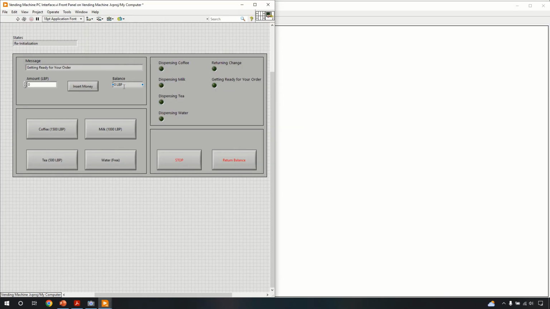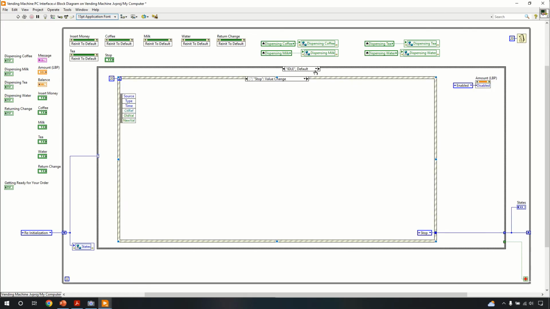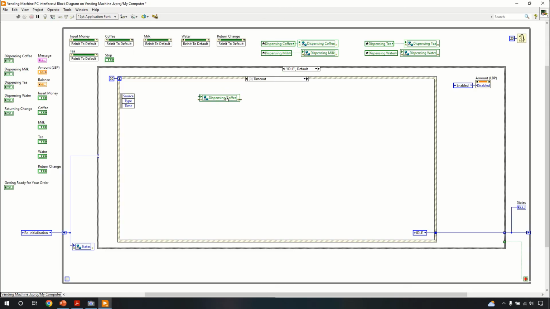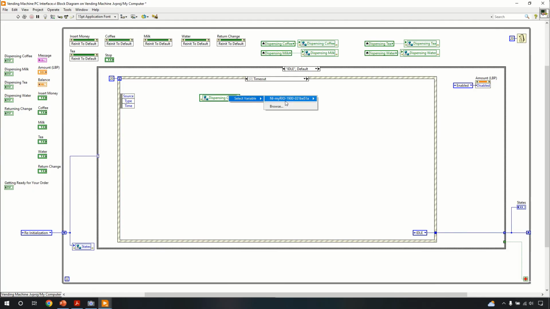Now we can go back to our PC and retrieve the data from that. What we are going to do is simply go to the idle state right here. And in the idle state, in the timeout, we are going to keep checking whether the push button is pressed, yes or no, through myRIO. If it's pushed, it means please return the money. So to do that, we're going to copy this shared variable. Access mode, we'll change it to read. Click on it, and here we want our return money.